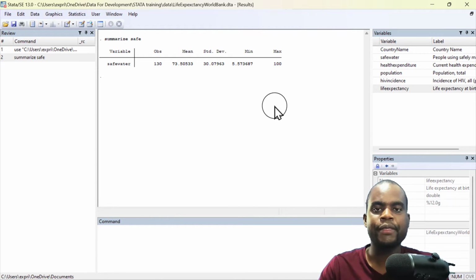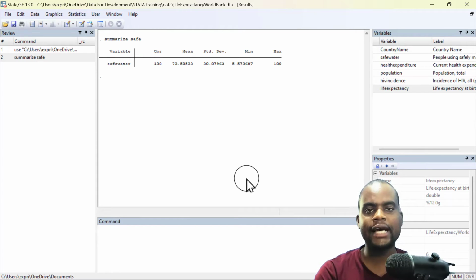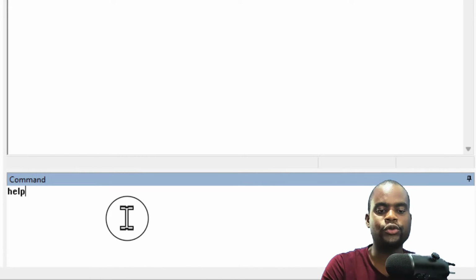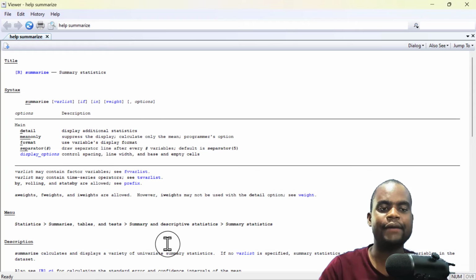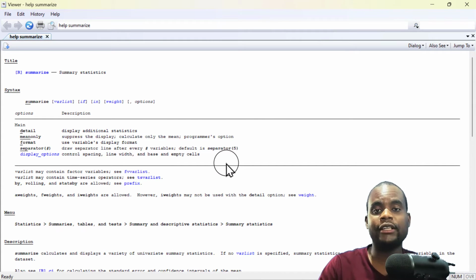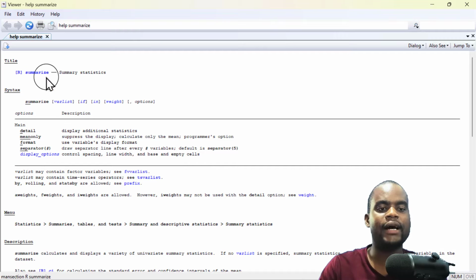That is awesome. Now, this is what I do to learn a little bit more about a command: I go to help. In the command box, I type help, space, then the command I want help with, that's summarize, and press enter. That takes me to the help viewer in STATA. One of the great things about STATA is it has really great documentation, as you can see here. The title says summarize, it runs summary statistics.